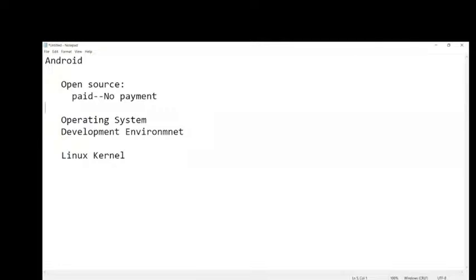For example, if I install Windows operating system on my laptop, for that we need to pay. If you don't pay, after a few days it says the trial version has expired, your license has expired, and it cannot support all the features. But Android is not like that. It is completely open source. No need to pay anything for the setup to develop an Android application.